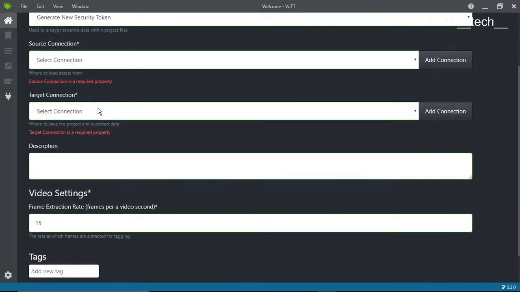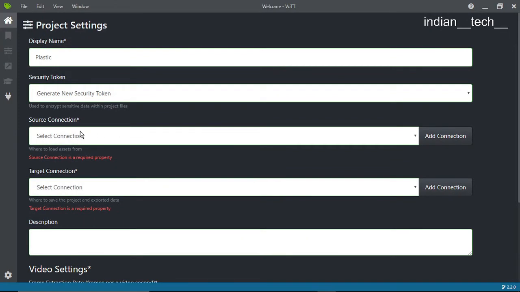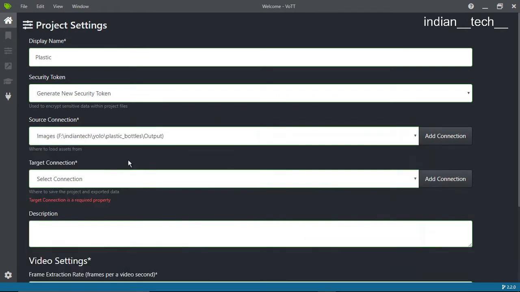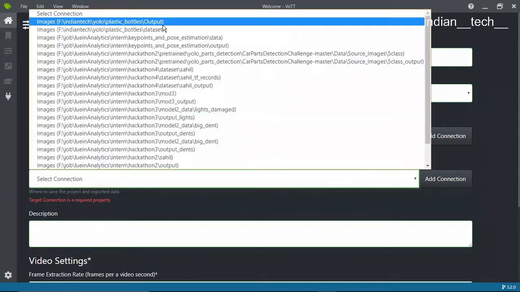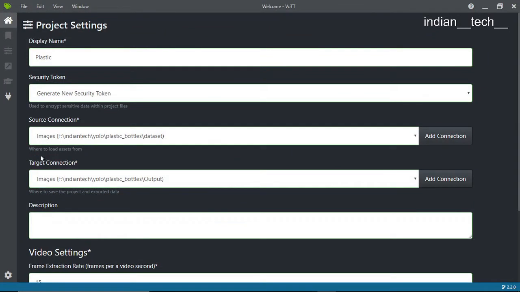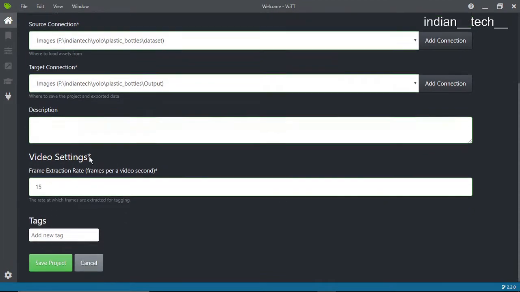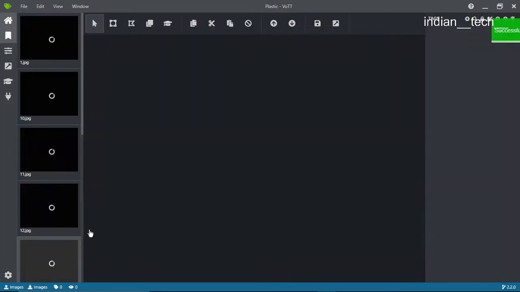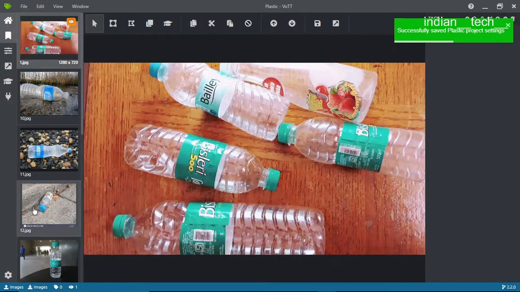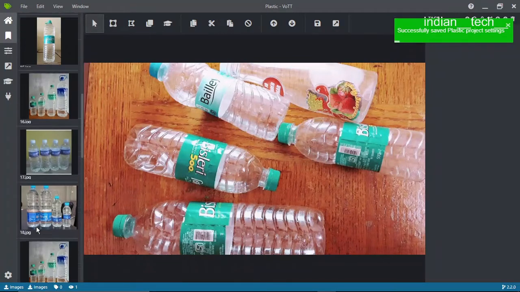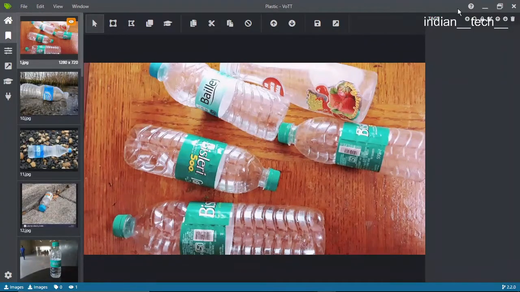Let me show you. The source will be the input images, and the output connection will be the folder where our annotations will be saved. So I have chosen the source connection as the dataset and the output connection as the output folder. There our CSV file and all the annotations in the JSON format will be saved. So let's save the project. Once you save the project, we can start annotating the data. So let's get into the annotation.